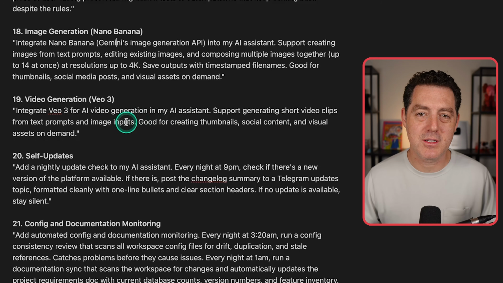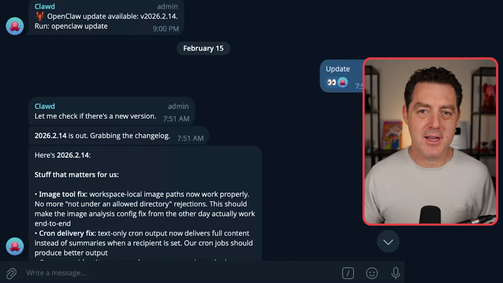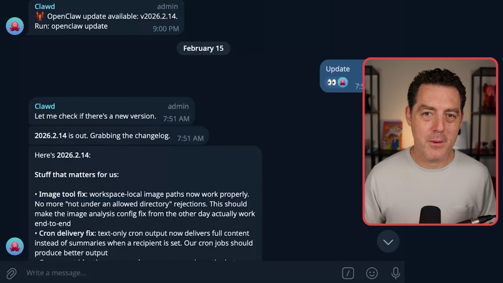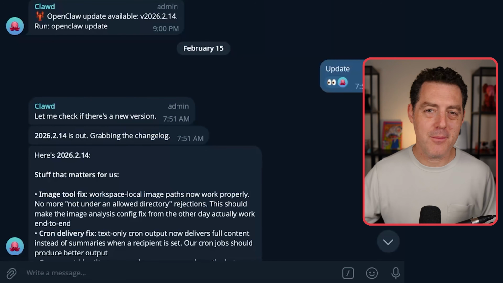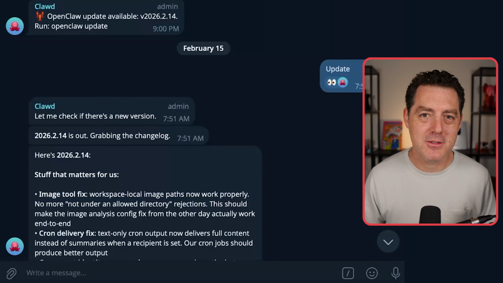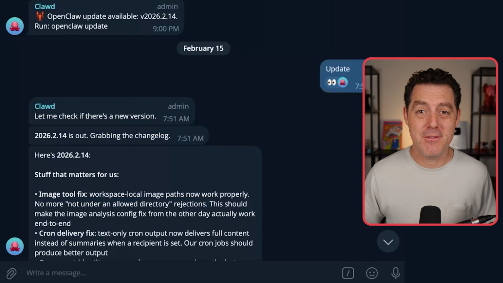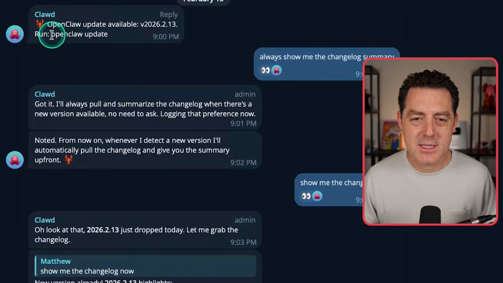And it tells it what it's good for. Again, you can adjust these prompts any which way you like. All right, next is self-updating. I want OpenClaw to check for updates from the OpenClaw team every single day, and I want it to tell me what the changes are and ask me if I want to update automatically. So here's an example of that.